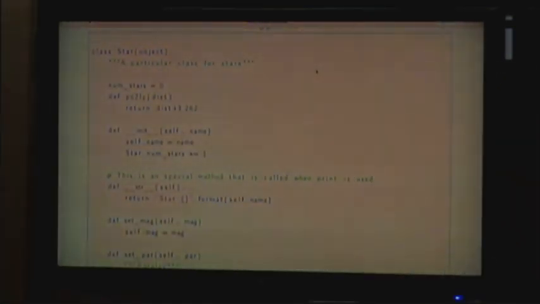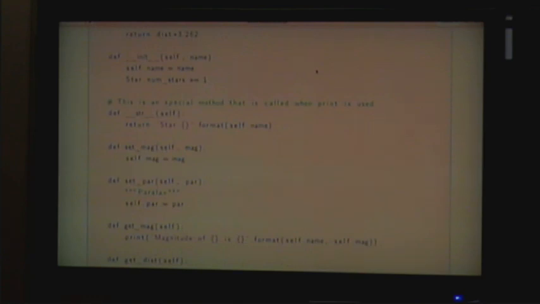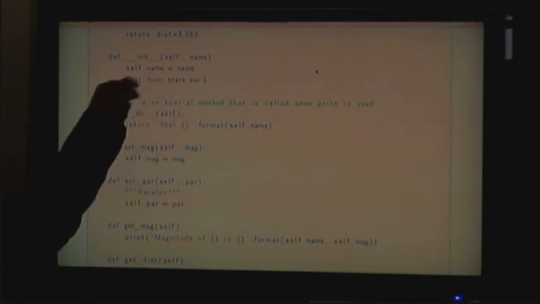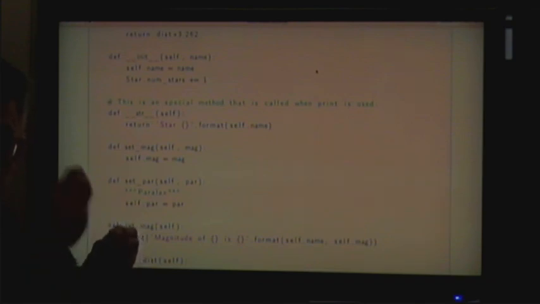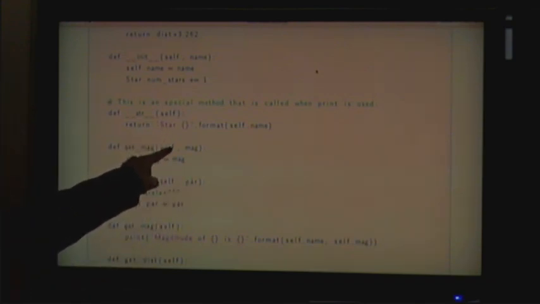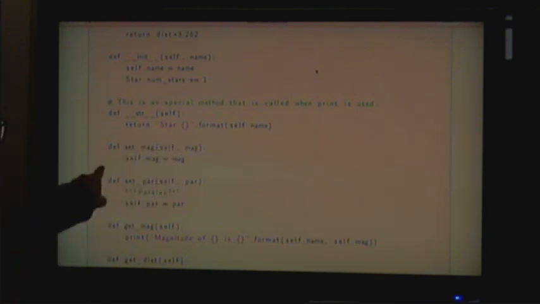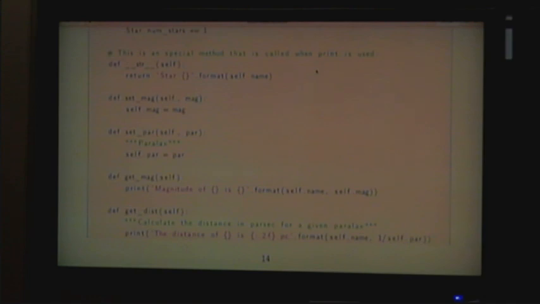And then we can add more methods. For example, we can set up the name, but we want to add the magnitude of the star. Set magnitude, this is the method. Remember, always self. Self means that it's going to associate the property to the object. So self will be star one dot mag, for example. So we define a method to assign the magnitude, a method to assign the parallax, and to obtain the magnitude and the parallax that we have assigned.